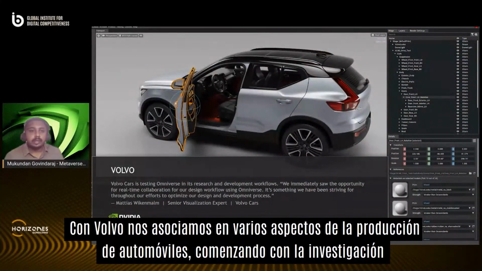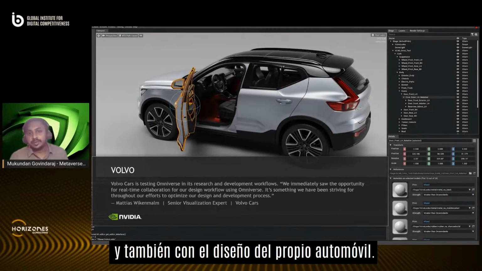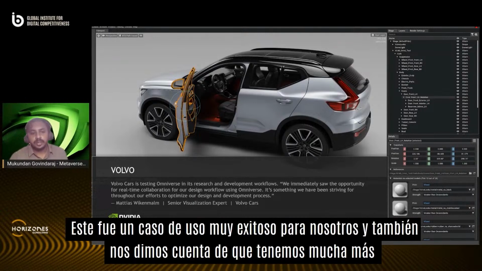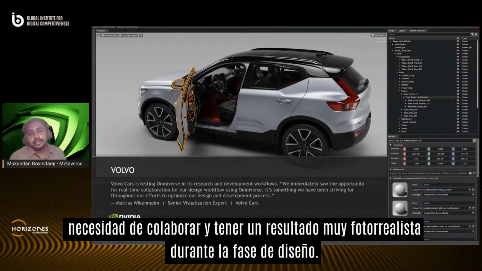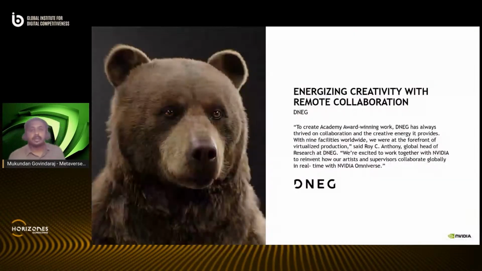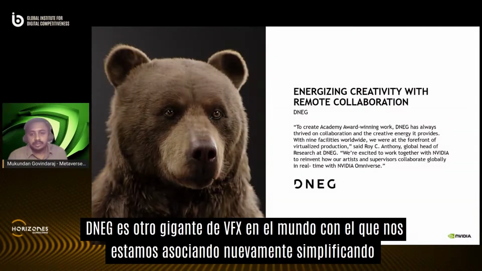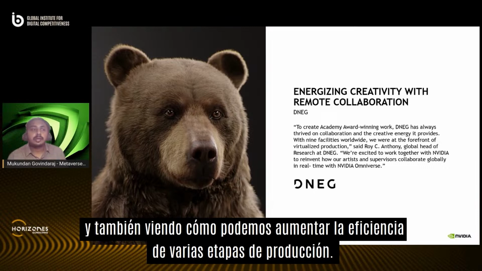With Volvo, we partnered in various aspects of car production, starting with research and also the design of the car itself. This was a very successful use case for us. We also realized that we have much, much more need for collaboration and very photorealistic output during the design phase. DNEG is another VFX giant in the world with whom we are again partnering, simplifying and also seeing how we can boost the efficiency of various stages of production.